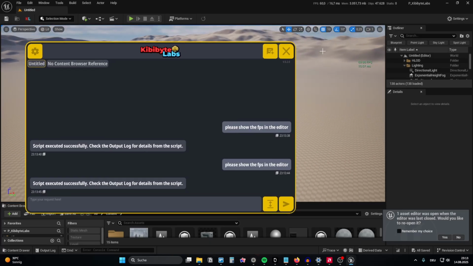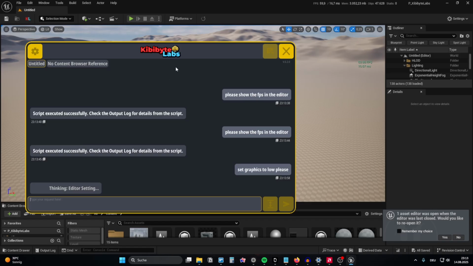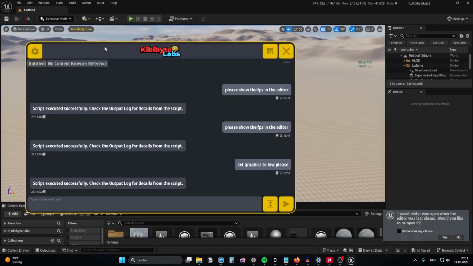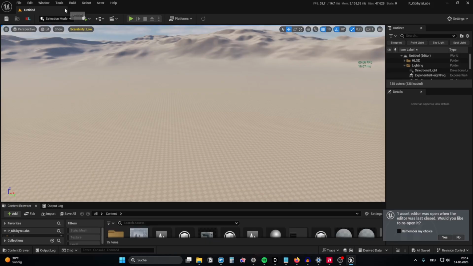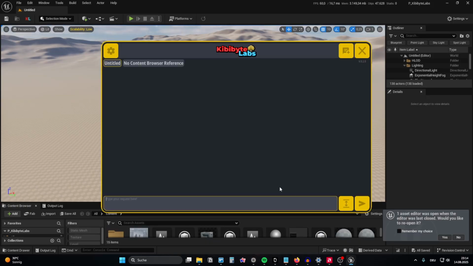It doesn't work for all editor settings. Another example is that you can, for example, say set graphics to low, please. And now it will set the graphic settings to low, perfect, without you needing to search for the setting in weird menus, okay? It won't work for all settings. I'm working to improve this in a future update. One last new thing, and then I will show you the other features if you are seeing this for your first time.